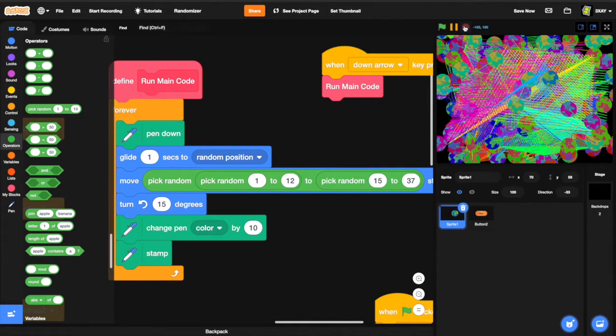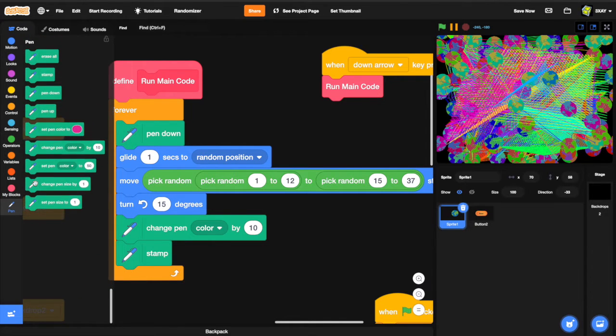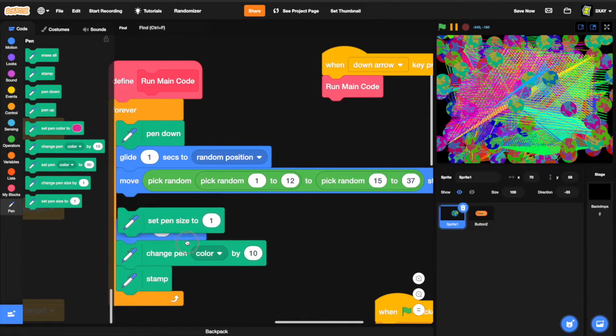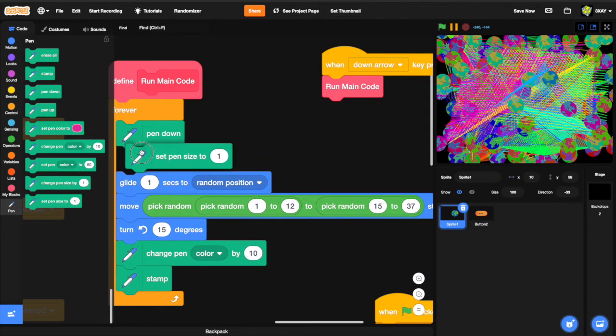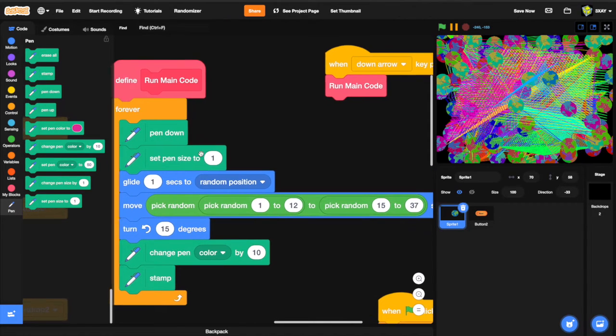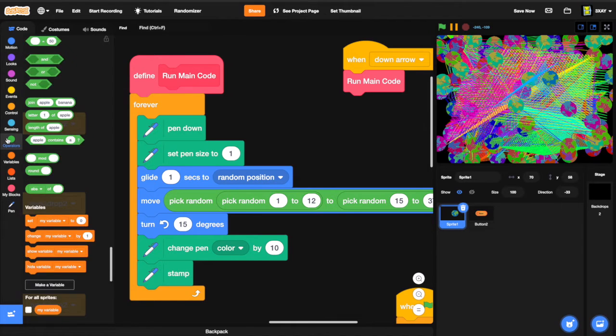I think we should also have some changes in the pen. So what we want to do is go to the pen section, and I think we should mess around a little bit with the pen thickness. So we can set pen size, alright? Before we even move, pen down and set pen size to, obviously, a pick random.